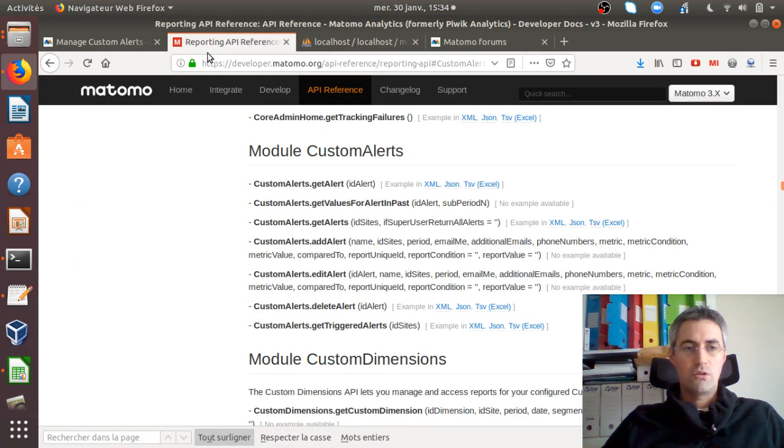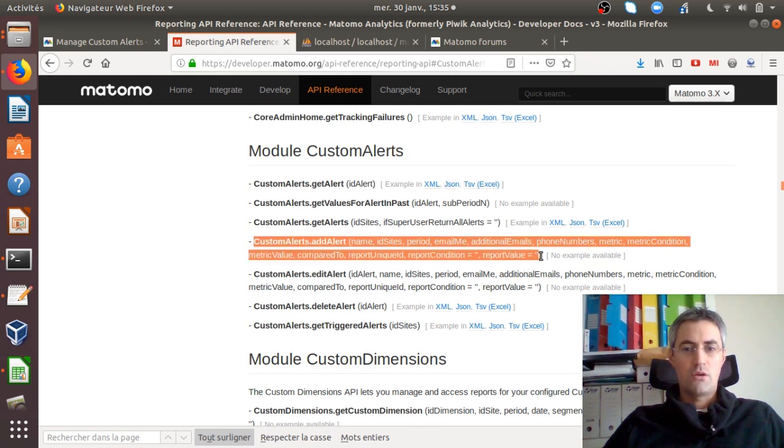As I mentioned in another video, you have the tracking API and the reporting API. And the reporting API does not only mean creating reports, it also means how you can add, how you can inject some features, some feature configuration within Matomo Analytics. And here within the developer.matomo.org documentation, you have the full documentation about how you can add a custom alert within Matomo Analytics automatically, just by using some command line. So this is what I'm going to do today.